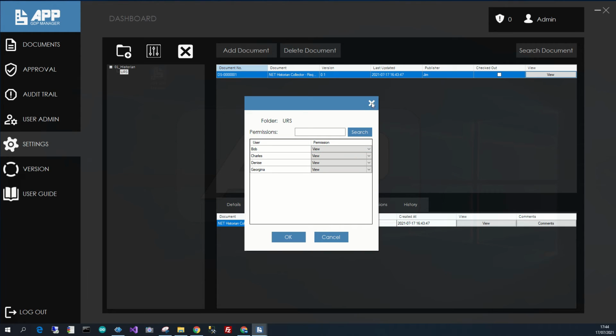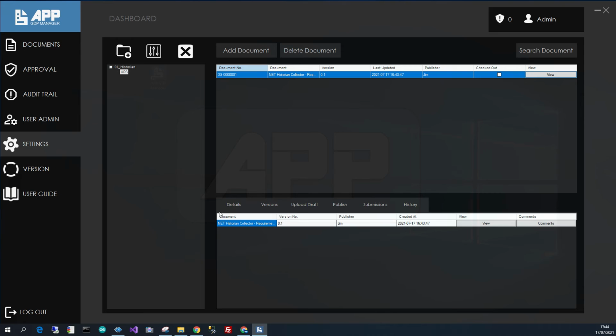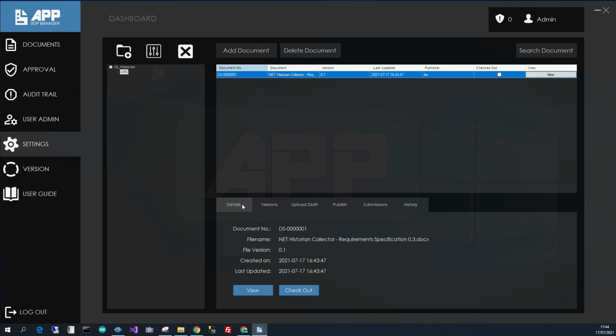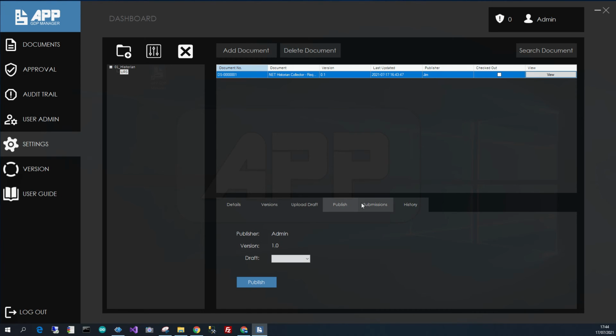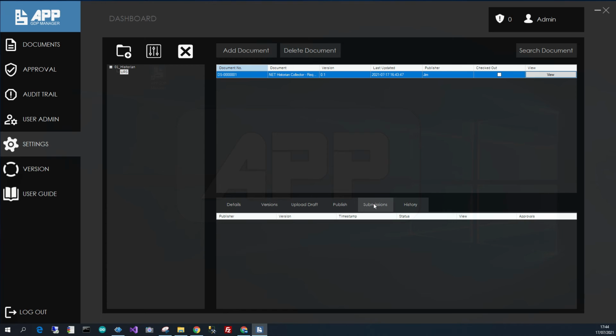In terms of submissions and what that means, here at the bottom of the screen, when we have a document selected, we can look at the details, so we can see when it was created and when it was uploaded. Then we have the concept of versions and so on, so we can see everything to do with the document. This hasn't actually been submitted yet whatsoever. It's only been uploaded by a user, Jim, which was created in a previous video.